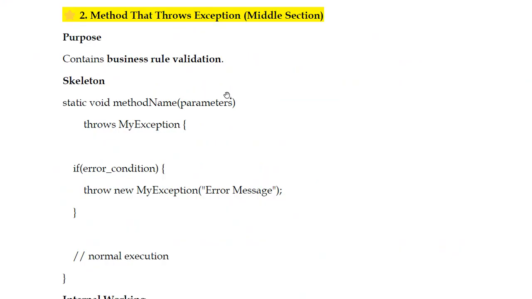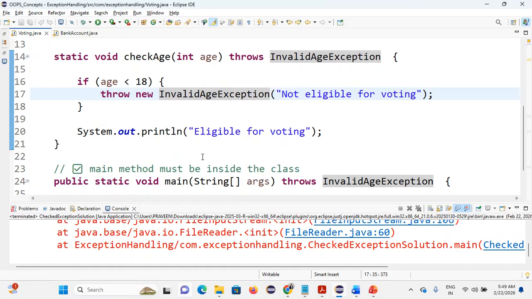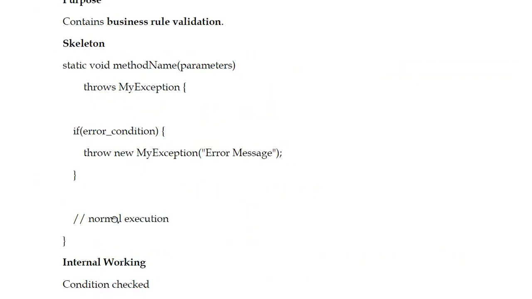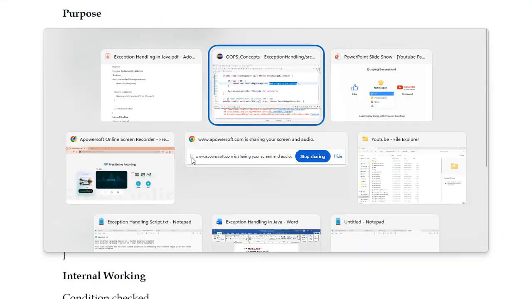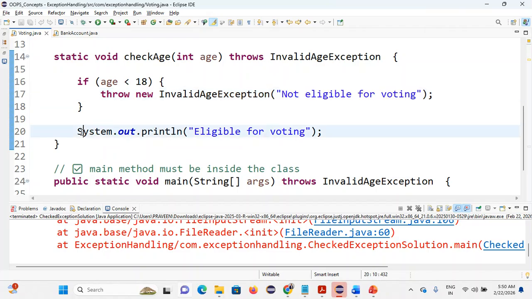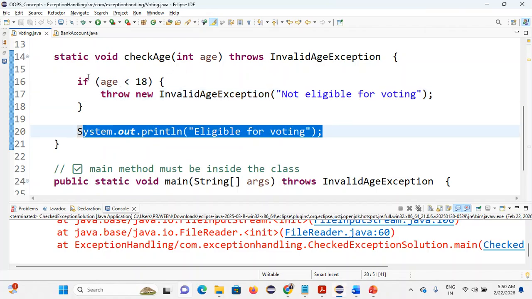As per the syntax, throw new MyException with the error message, because as a user you are now creating your own exception. Throw new InvalidAgeException, not eligible for voting. This is the message I'm passing as per the syntax. Remaining is normal execution, so I'm giving one statement, eligible for voting. In case it is not working, we'll discuss later.